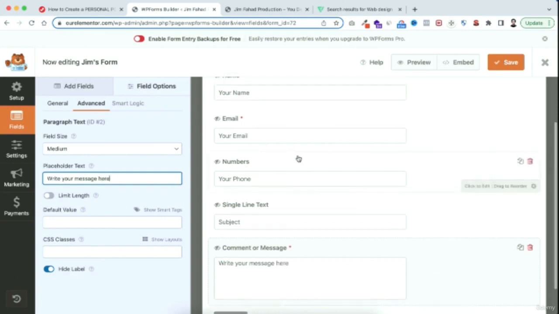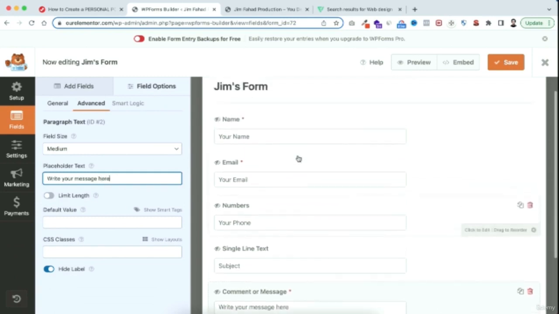Alright, now to make it a left right formatted design, I just wanna do another thing. Because my goal is within the single line, I wanna keep this name field on the left side and the email field on the right side. Then on the next line, I wanna keep the numbers field on the left side and the subject field on the right side. So to do it, let's start with the first one.